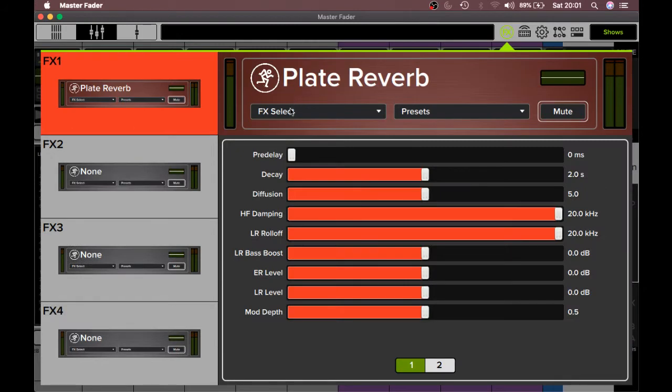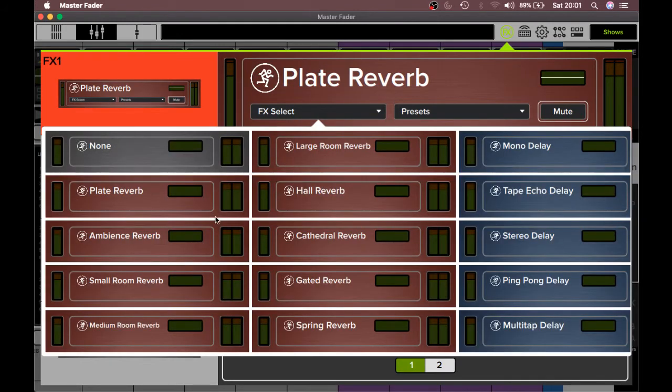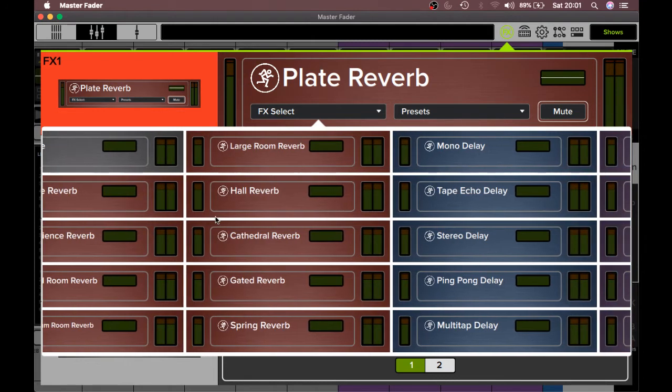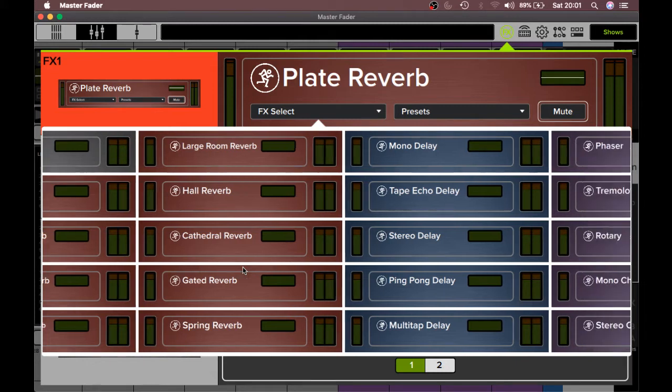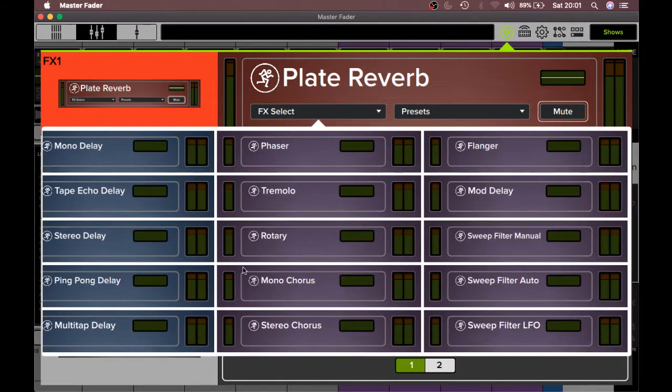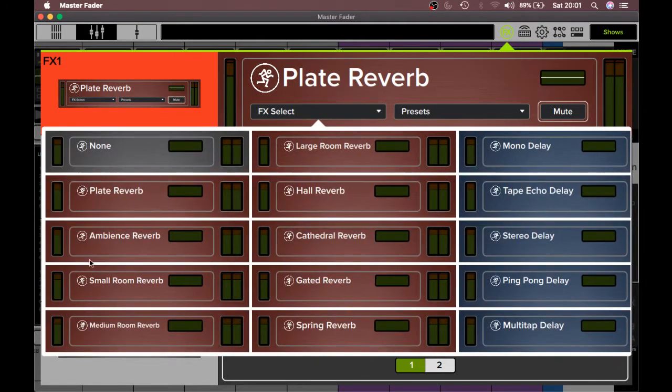So, like I said, you've got three sections here. The first section, which is in red, is your reverb section. They were kind enough to color all of these red, so that you can see at a glance that this is some sort of a reverb. The delays are all blue, and the others are all sort of purple. Okay? So, once you've selected your effect, I think, what did we click on here? Plate reverb. Okay, I like plate reverb.